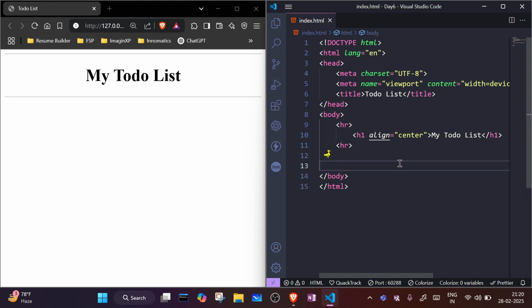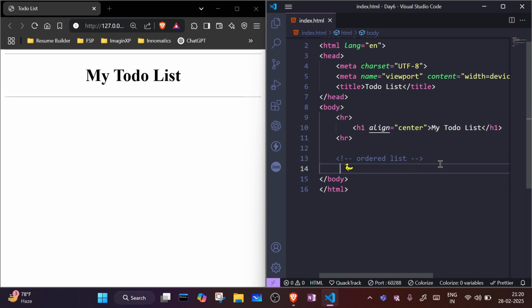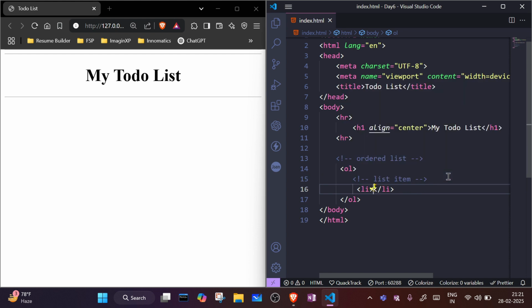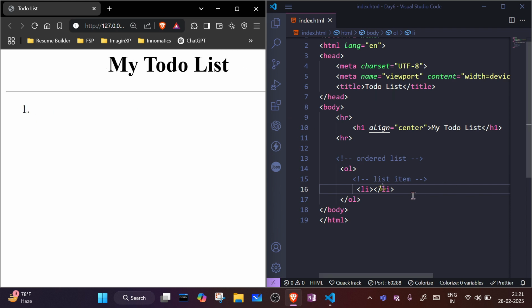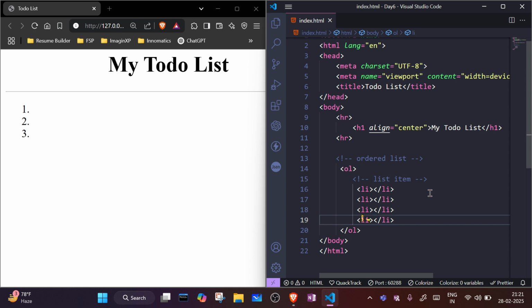Now, what we have to do, we have to create an ordered list. So how to create an ordered list? In order to create the ordered list, first you need the OL tag. OL is nothing but ordered list. Inside the ordered list, you will write the list item. So what is the list item? Which is nothing but li. When you write li, can you observe here one is coming automatically. When you write second li, 2 will come, and 3 will come, and 4 will come.